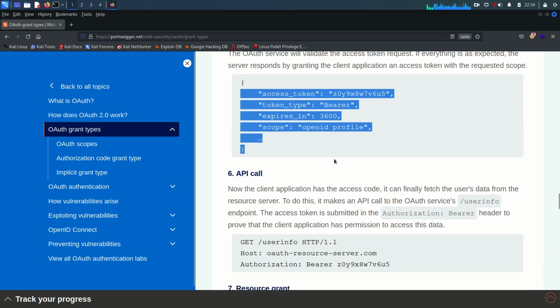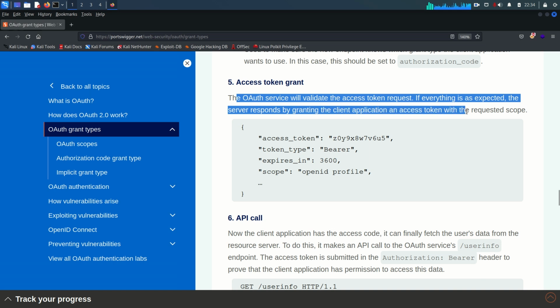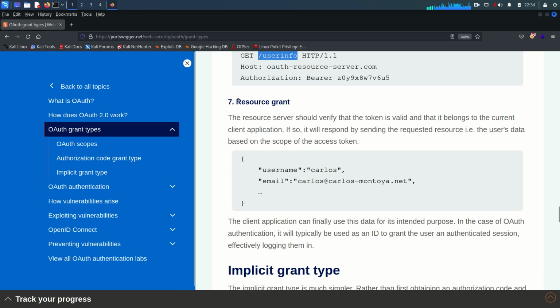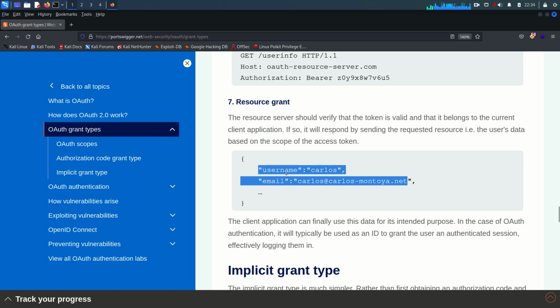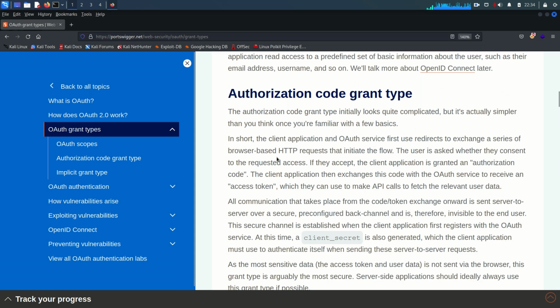Okay. So the OAuth service will validate the access token request. If everything is as expected, the server responds by granting the client application an access token with the requested scope. And then the third party application can make the API call to access the user information, and then the resource will be granted by the server, like Twitter or Instagram, which provides the user information. So this is the complete flow of the authorization code grant type.